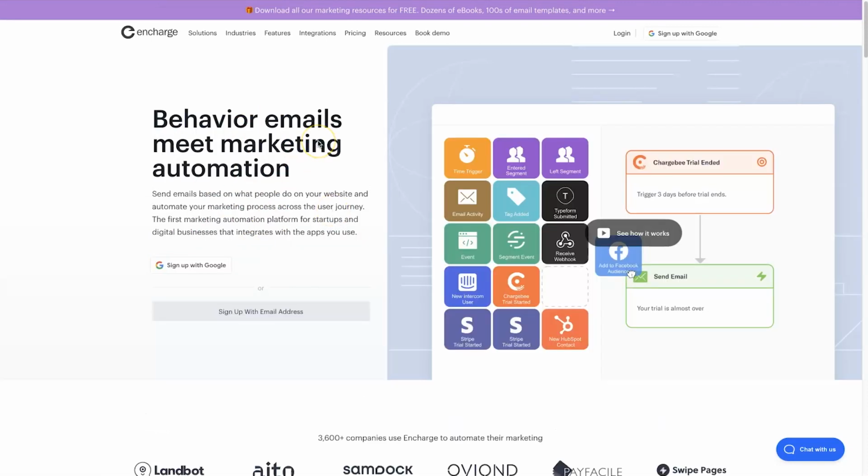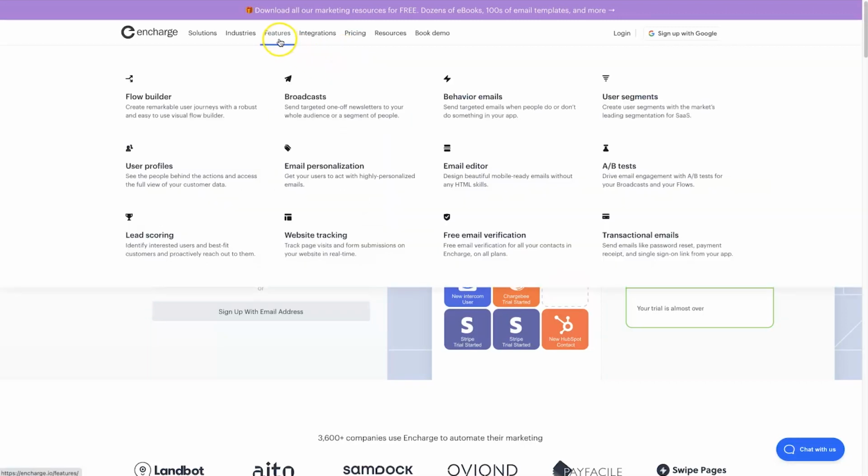So first of all, what is Encharge? It is an email marketing platform that really focuses on automation, so you can go ahead and automate most of your email marketing efforts. Now, the good thing about this is you can easily create what they call a flow inside of their flow builder. Imagine a drag and drop canvas where you can connect all the components of your email marketing campaign in one place. This is what I love about Encharge. It just makes it so simple to understand what's actually happening.